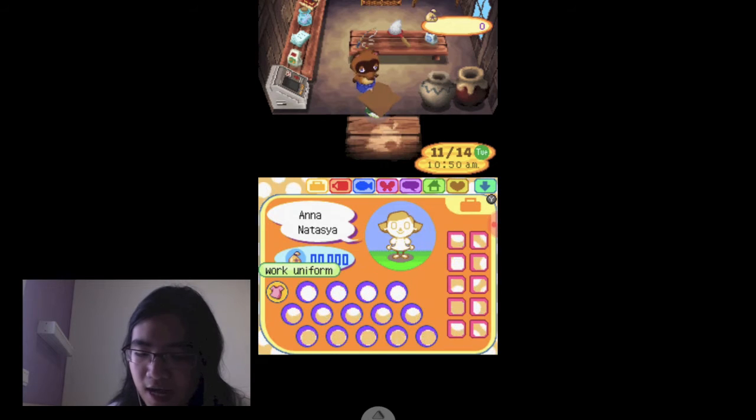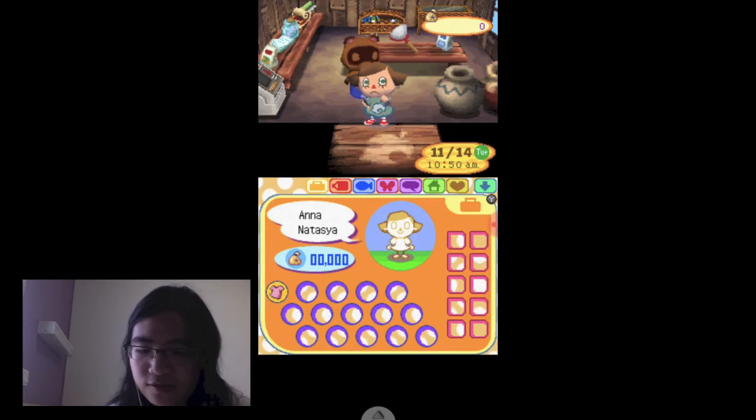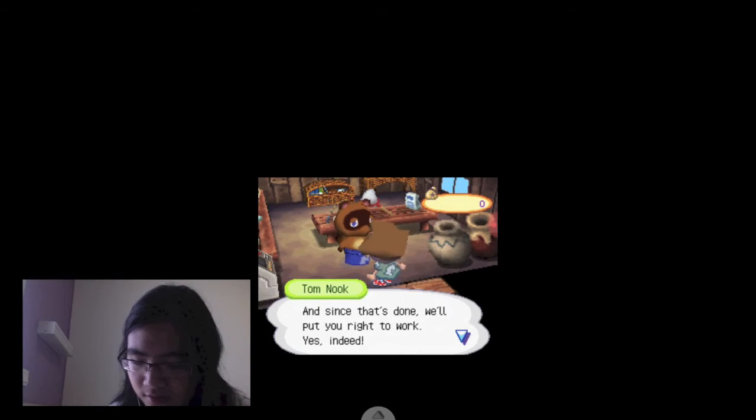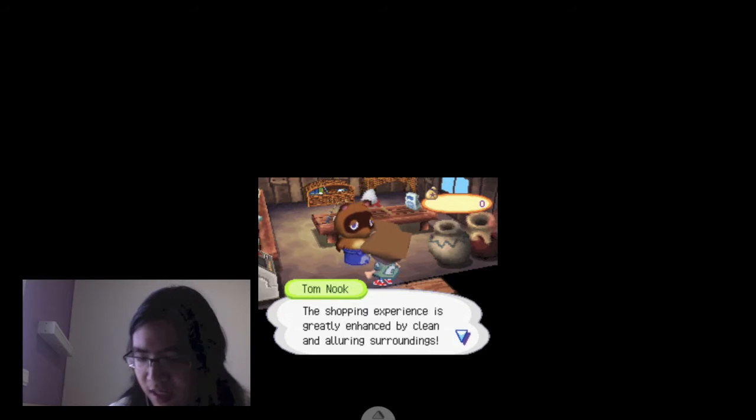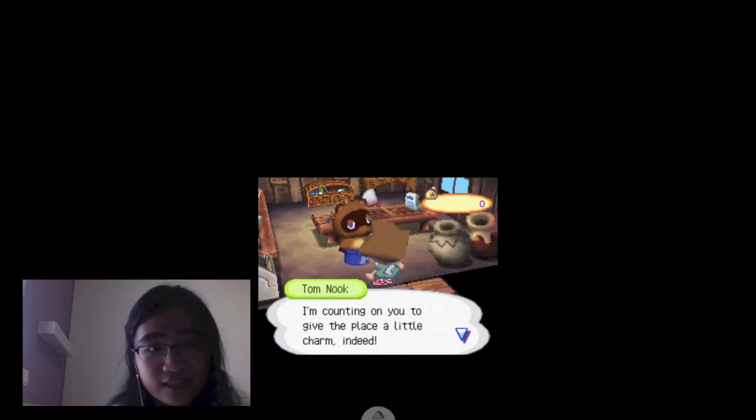So he's asking me to change my clothes to his uniform, his working uniform. So I'm gonna press the arrow again, and then here's my uniform. I can actually drag it to the picture of me, and then change my clothes. There you go. And then talk again to Tom Nook. Look, there are some uncommon vocabularies like alluring, and we actually can learn new vocabularies from the conversations we have in this game.